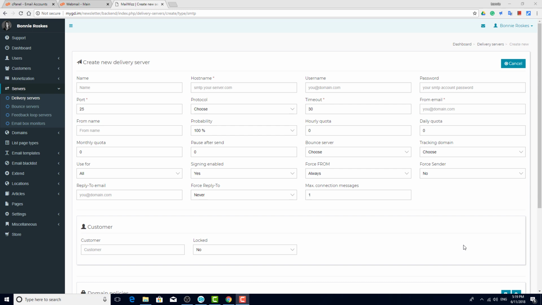A bounce server is an incoming mail handler, sending emails back to you when an email you send reaches a dead email address. Setting up a bounce server is optional. You can set up a delivery server and send out your emails without specifying a bounce server. But if you ignore bounced emails and continue to send emails to the same dead addresses, you're more likely to be identified as a spammer.